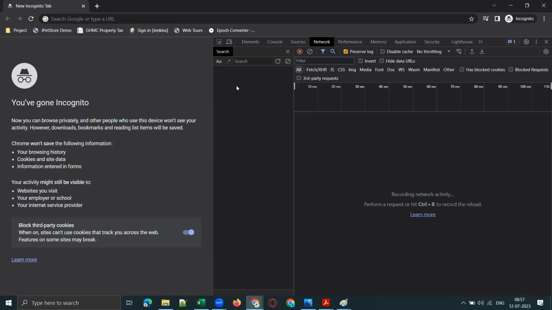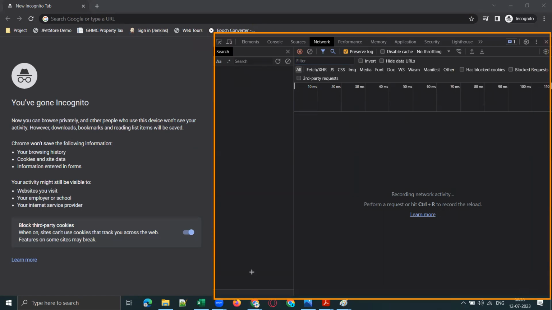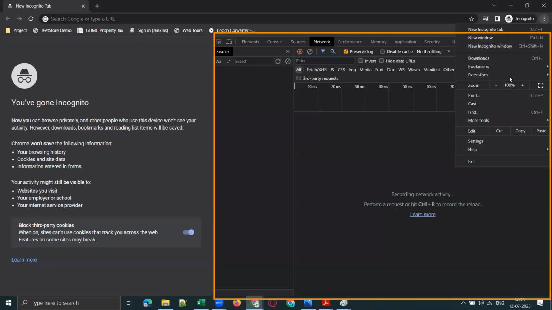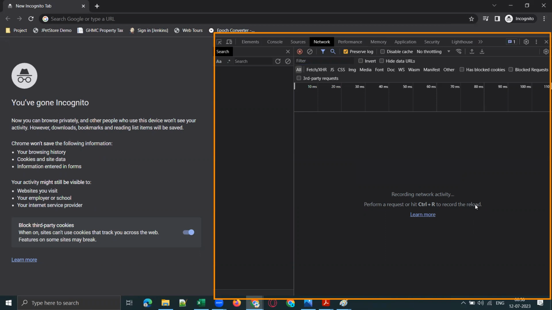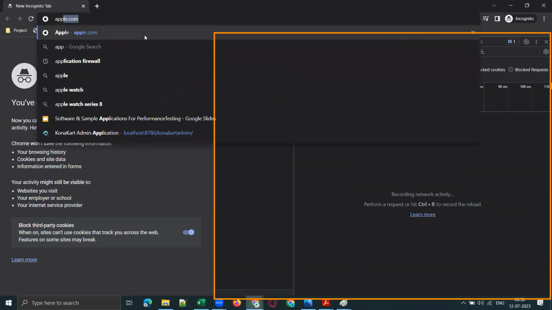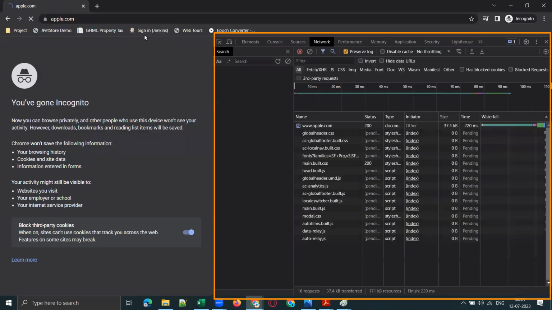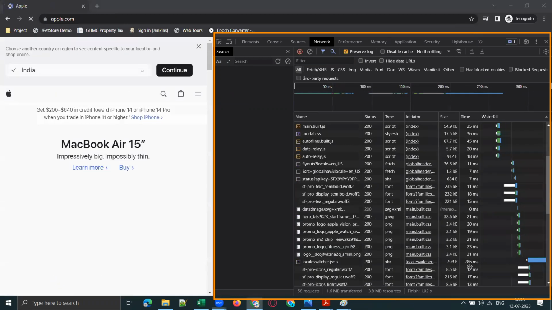You see this window, right? You see something called developer tools over here. Function F12, or you can use this option as well: click on these three dots, go to more tools, and use the developer tools option. Control-Shift-I is another shortcut for this. And you got this developer tools window. Now let's type apple.com or any website that you want to test.